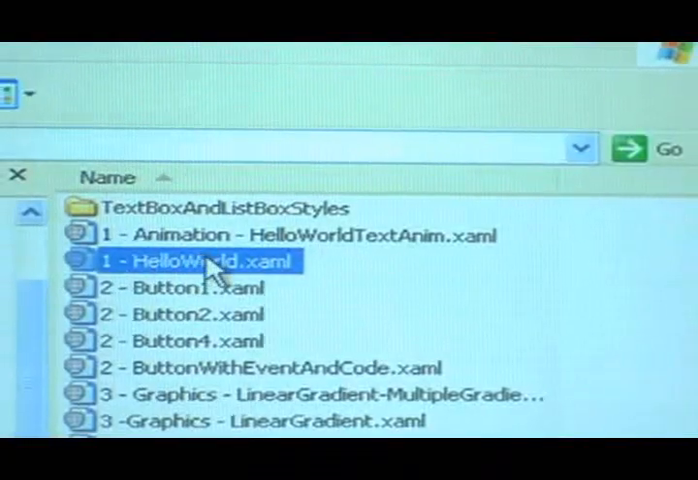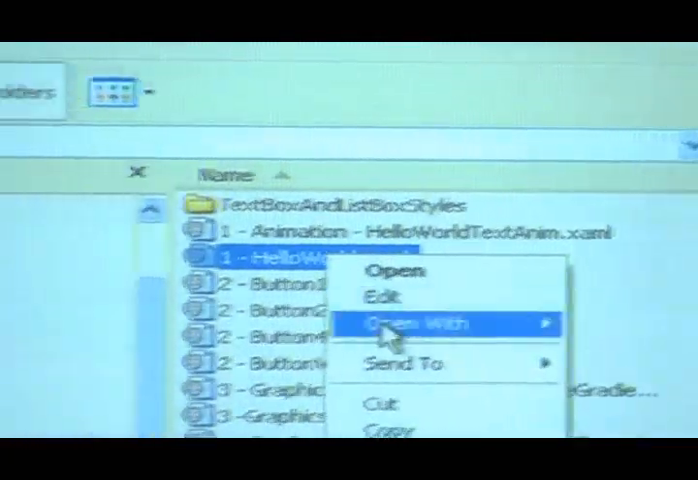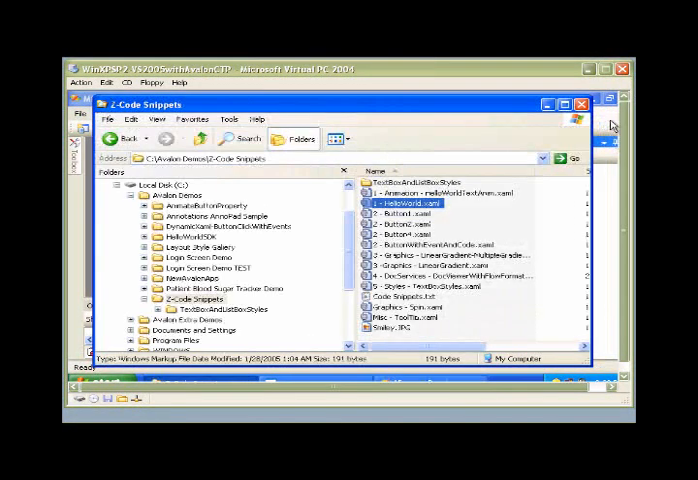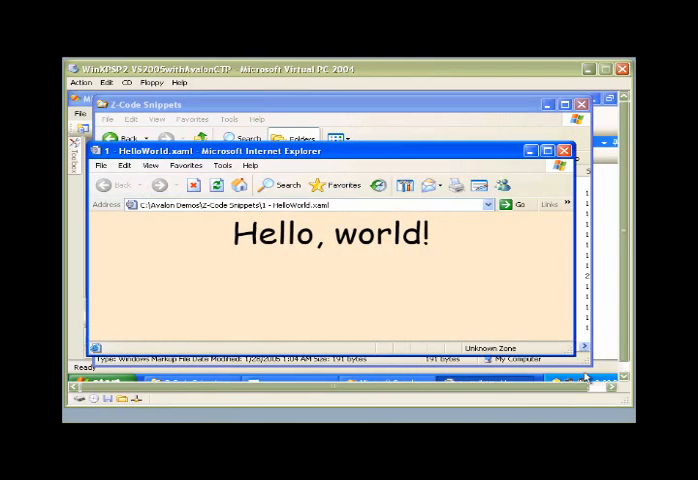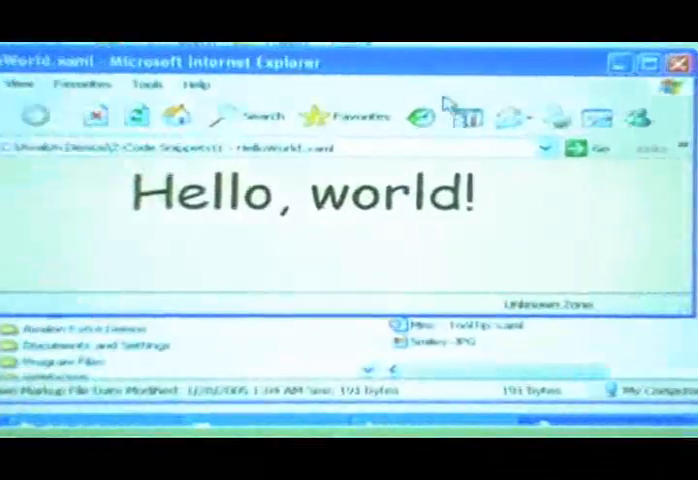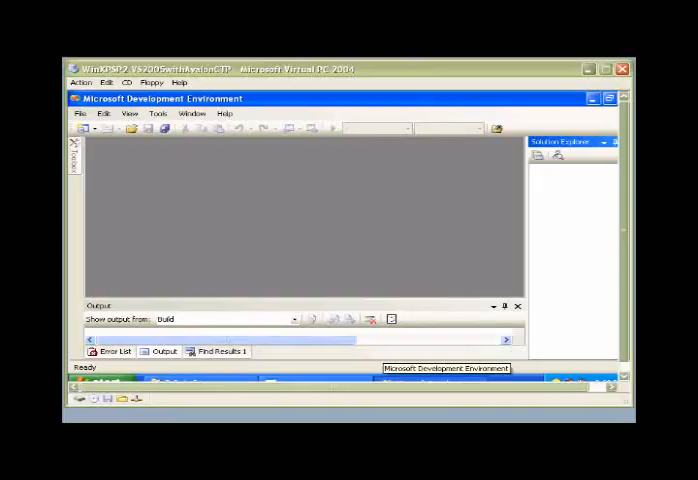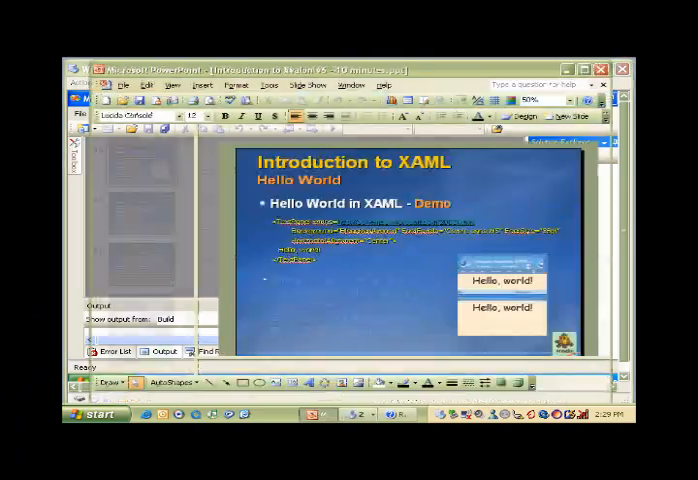So here I have helloworld.xaml. I'm going to open it up in Notepad just to prove that it's the sample I just showed you. So that's what it is. And because it has no procedural code in it, no C# or VB.NET, nothing needs to be compiled, I can just double-click on it and it will render in a browser. So there's your simplest possible Hello World application done in XAML and using the Avalon engine. All right, back to the slides.